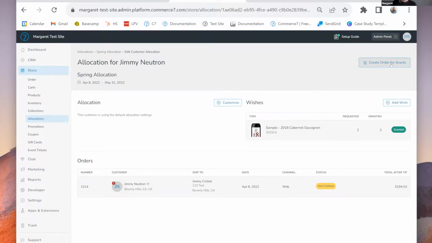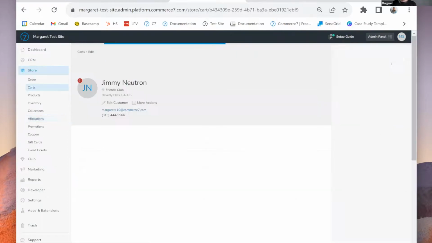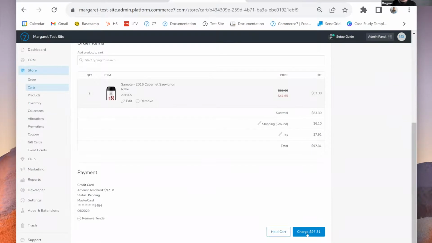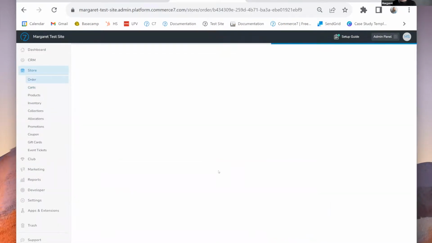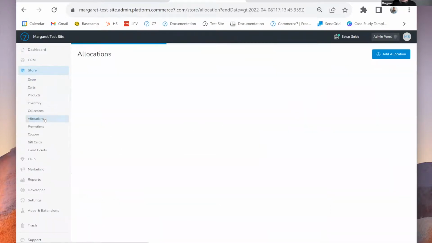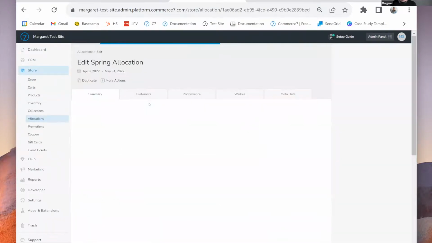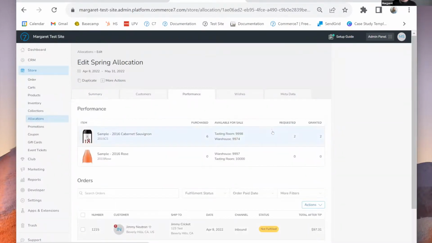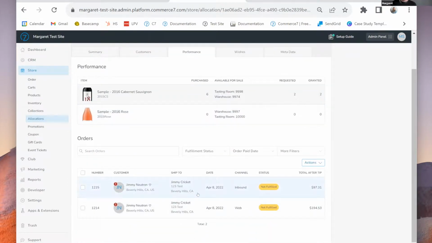So now you do have the option to create the order for the grant. So it generates a cart for the customer, and you can go ahead and charge and ship that order to the customer, or you can change the order for pickup as you wish. Awesome. And now in this section, we can see that there were 2 requested, 2 granted. We see the 2 orders. The order placed on our behalf through the inbound channel is marked that way, and the order placed by the customer is marked as the web channel.